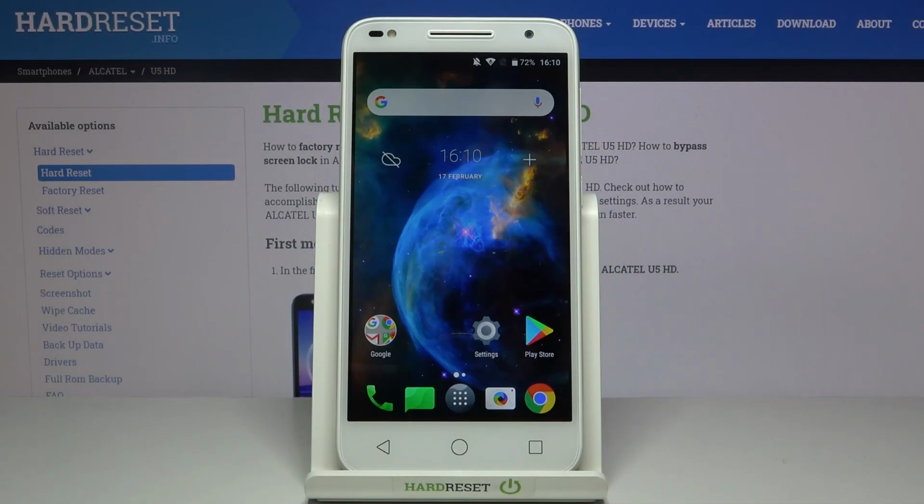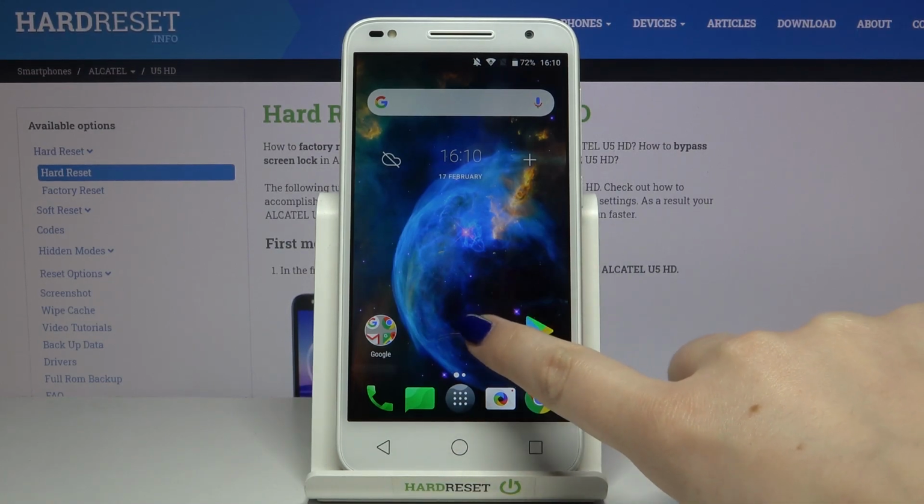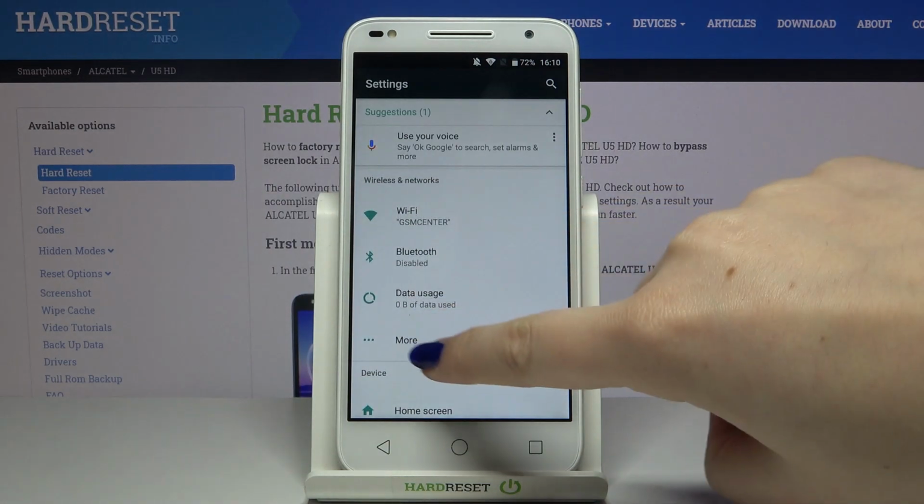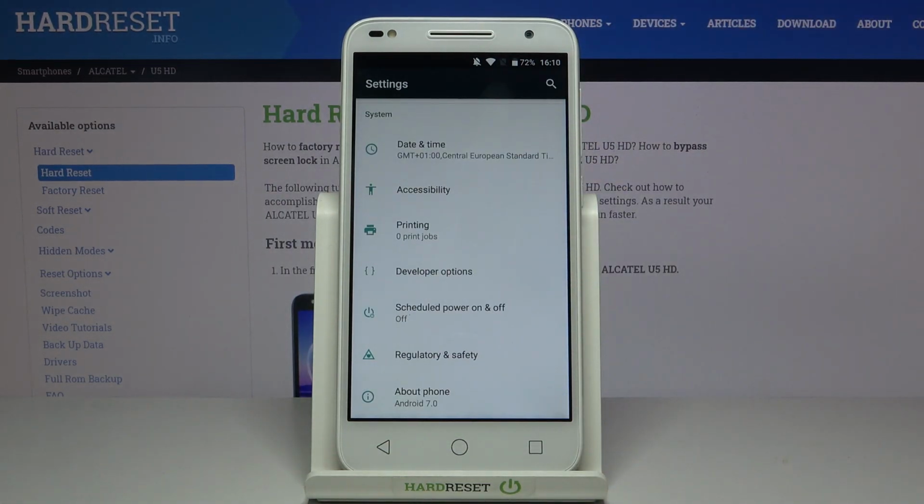Hi everyone, here we've got ALCATEL U5 HD, and let me share with you how to enable developer options on this device. So firstly we have to enter the settings, so let's do this, and now we have to scroll down to the very bottom. As you can see here we've got the developer options, but if you cannot find this option on your device, no worries, now I will show you how to activate it.